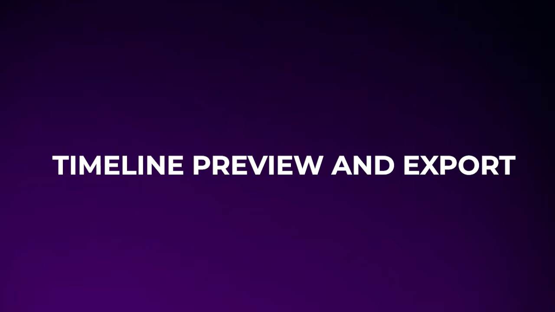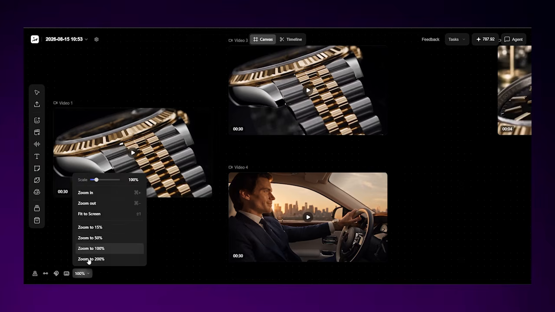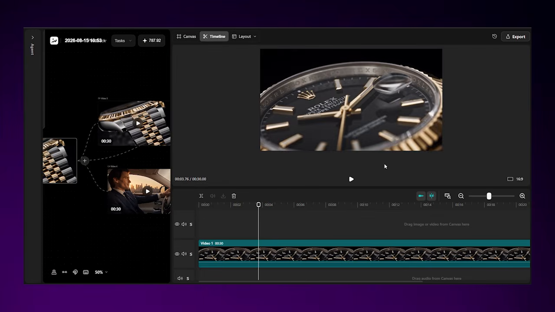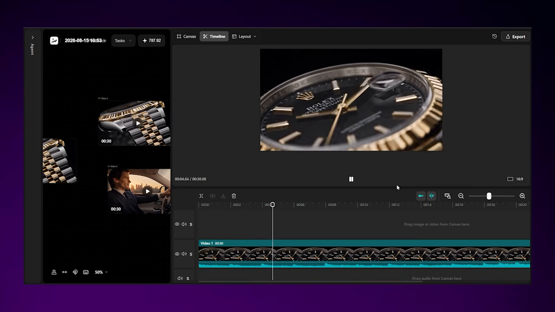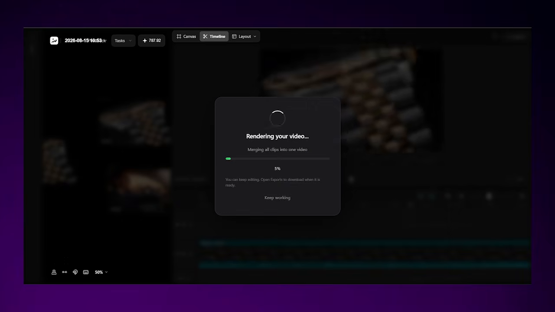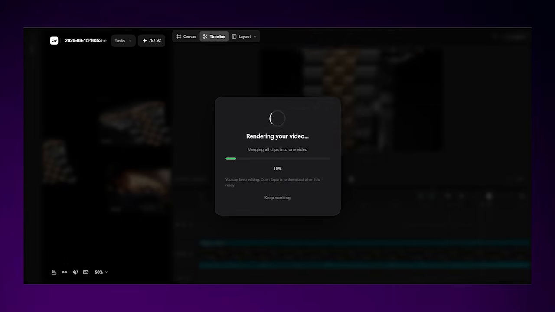Timeline preview and export. Once all the clips are ready, I preview the entire project on the timeline. From here, I can review the final sequence, upscale the video, and export it directly, all inside the same workspace, without switching to another tool.